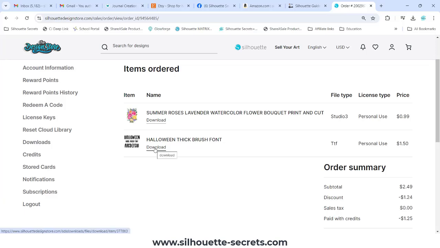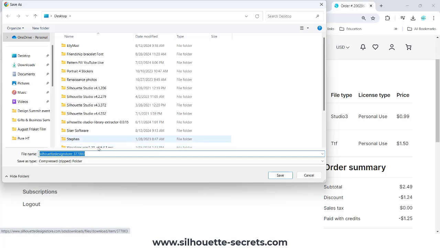I'm simply going to click on Download. It is going to download to my computer. Typically for most users, it will download directly to your Downloads folder. You can see this here on the computer. I personally have changed that on my computer, so it asks me every time where I want to download it. So I'm simply going to select my desktop and choose Save.